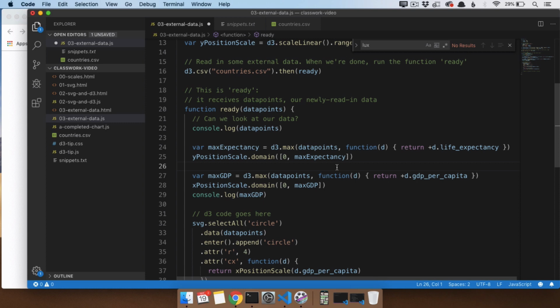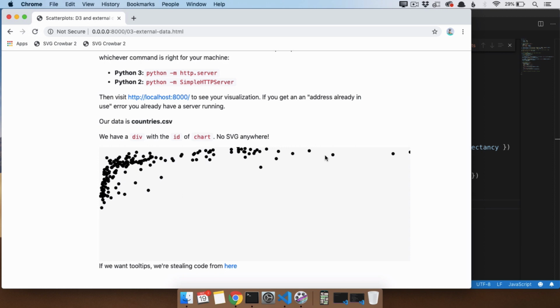There are other ways to do this in JavaScript, but they're all way more complicated. This just forces JavaScript to understand life expectancy as a number. It forces JavaScript to understand GDP per capita as a number. We're going to save, we're going to refresh, and there we go, looking beautiful.